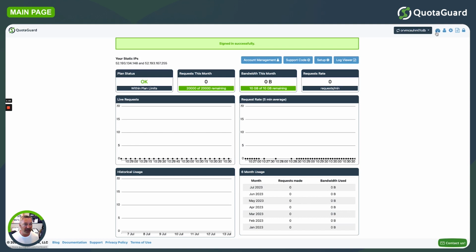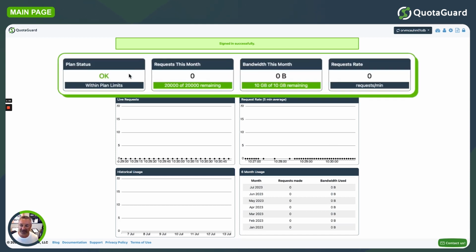Up here, we have a few more items that are also replicated down here, so I'll walk through this screen first really quick. This area shows you if your plan status is within limits. Once you reach the limits and get over them, this will turn red and say basically upgrade or contact support for help. This will show you your requests per month as well as how many you have remaining based on the plan that you are subscribed to. Same for bandwidth. Based on what you have subscribed to, this is what's remaining.